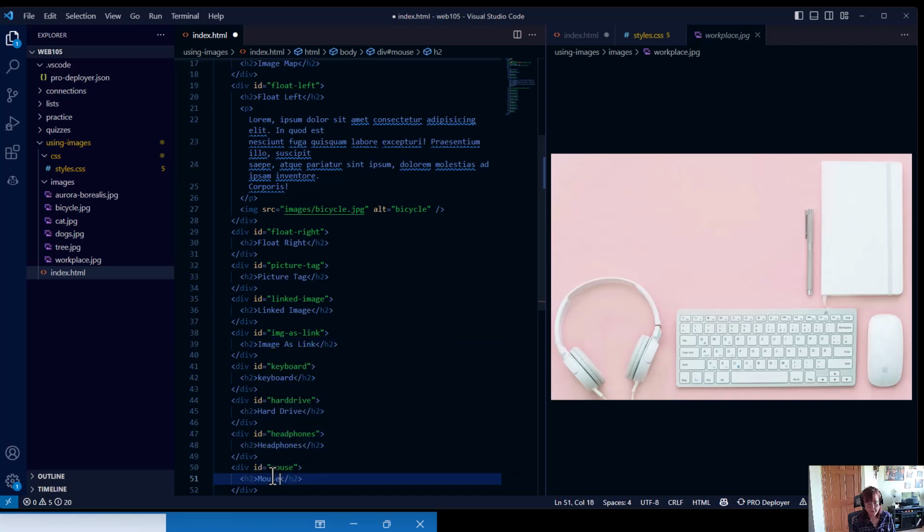Okay, so now I have these IDs that I can then link to. They're on-page bookmarks. And I'm going to create an image map where I will make this clickable. It'll go to headphones. This will be clickable. It will go to keyboard. This will be clickable. It will go to mouse, and this will be clickable, and it will go to the hard drive.